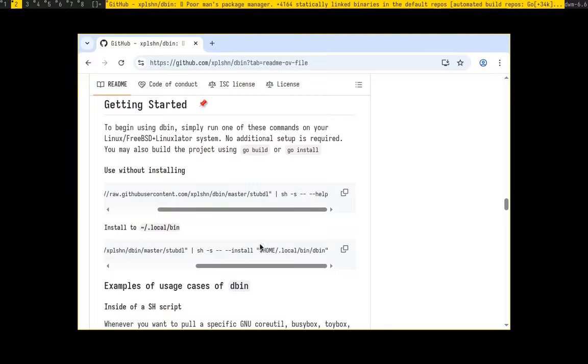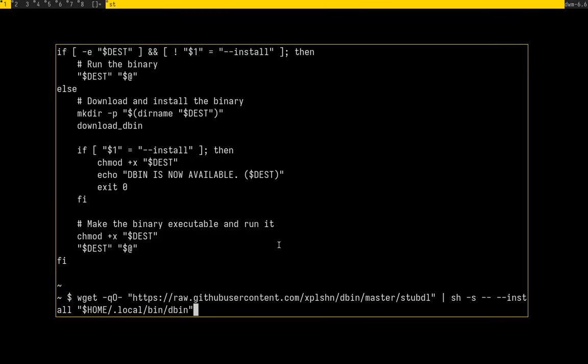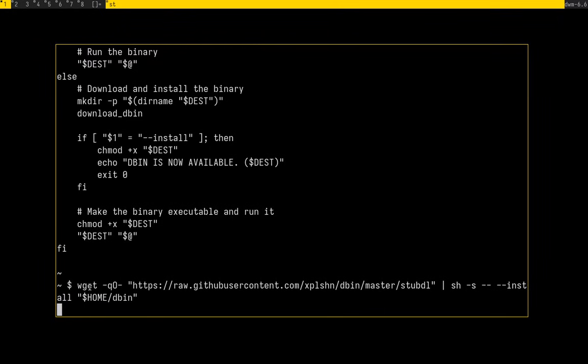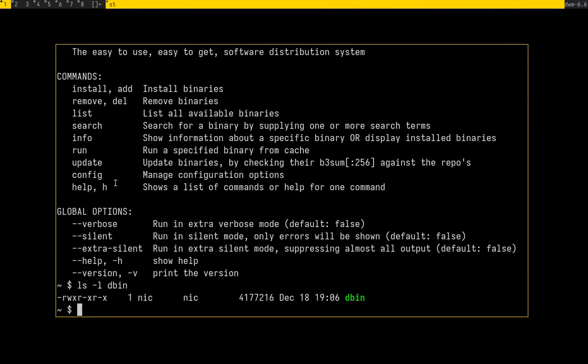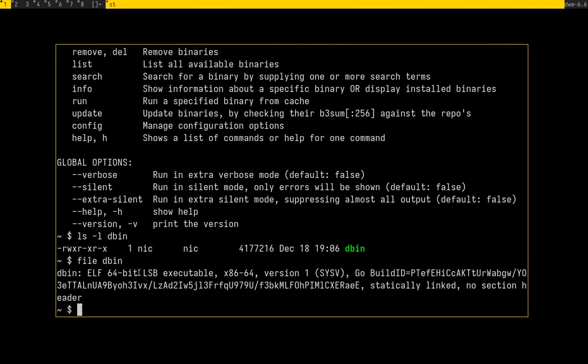If we run this right here, if we pipe it into sh, and then with the install flag, and then we pass simply my home and then into DBIN, so I have it in this directory I'm currently in. It will take a second, and then it will also run the program. I don't know why, because we passed the install option. The shell script is a bit odd. But if we now run ls -l with DBIN, it will show us DBIN is a binary and it's here in this directory. If we run file on it, we see it's a normal statically linked Go binary.